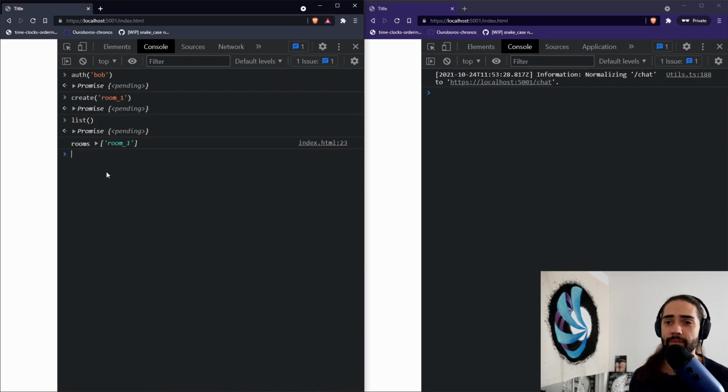We can then list them and then we have the room. We can also create Bob room again. Pretty standard stuff. This is not really SignalR. So let's go ahead and join a room. We're going to join room 1.